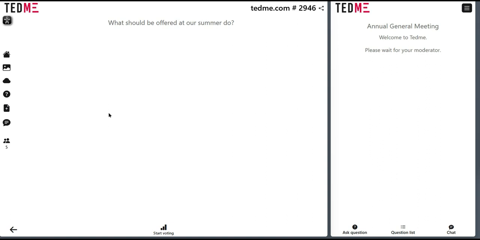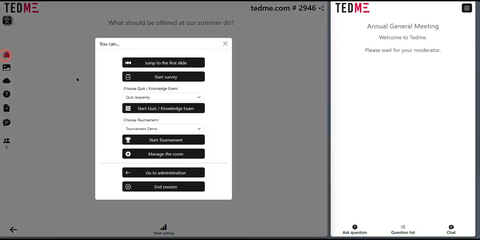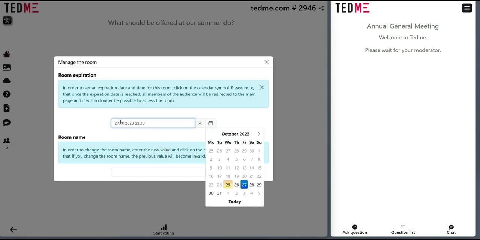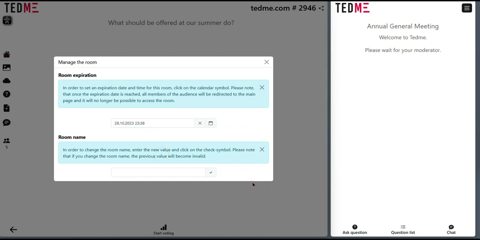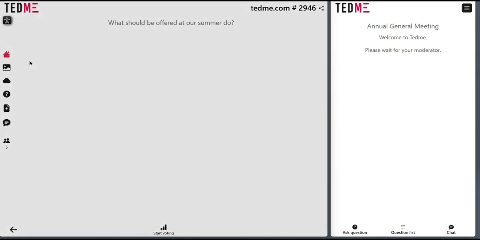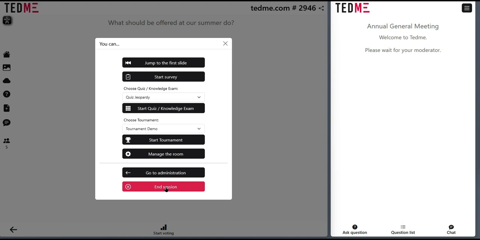Let's go back to navigation, and via Manage Room, I can also rename or extend the sessions so that the participants can answer the feedback sheet afterwards. I now end my session and can see all my results in the evaluations. Have fun exploring the different options.